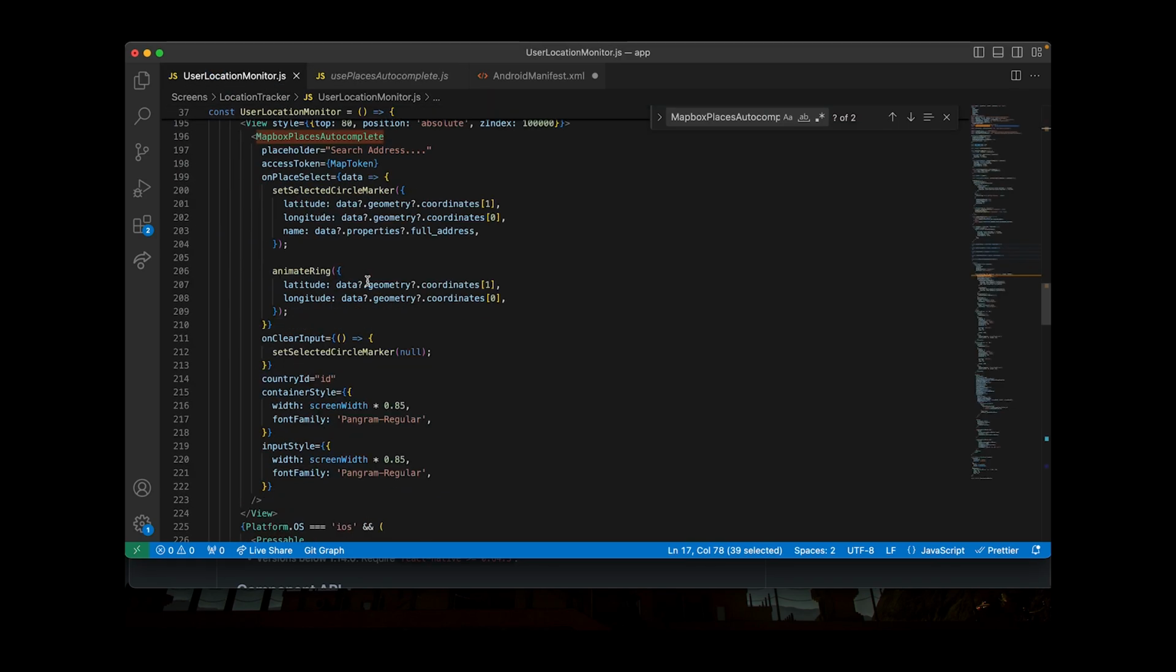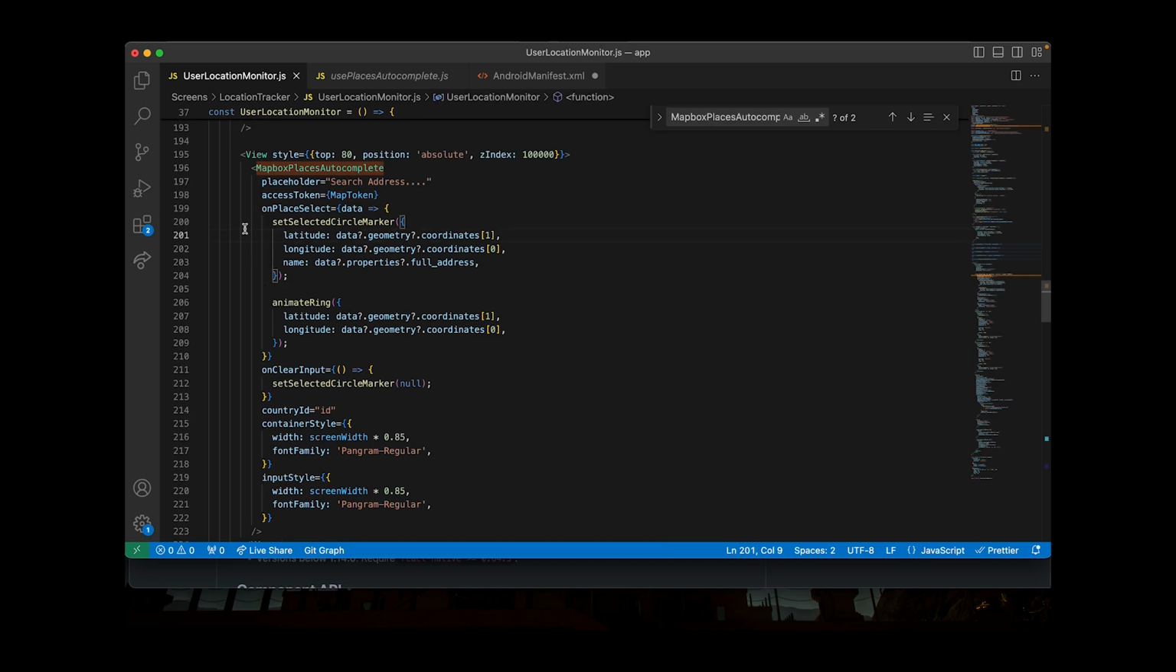Now, if I scroll down, that's the purpose of that. And when the user taps on the place, I update the state of the selected marker to this particular coordinate, and then I also get the full address.